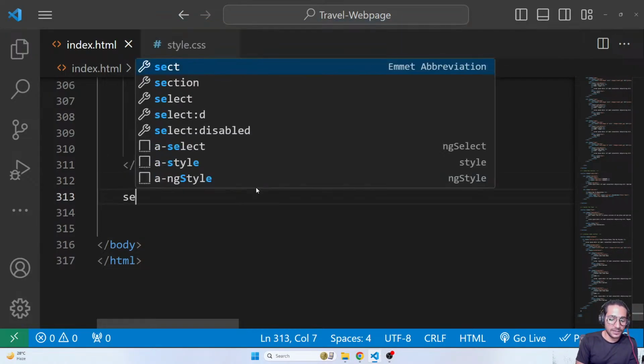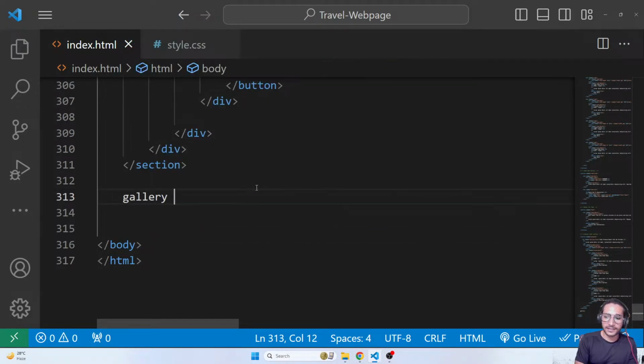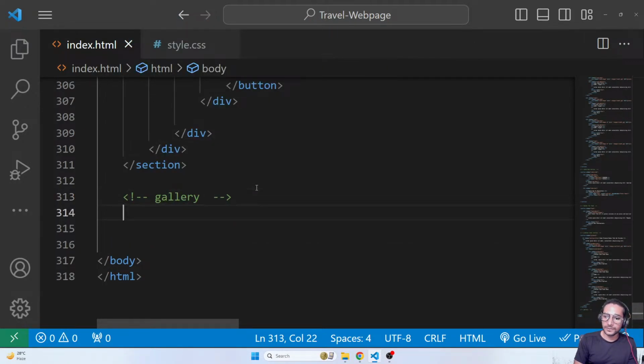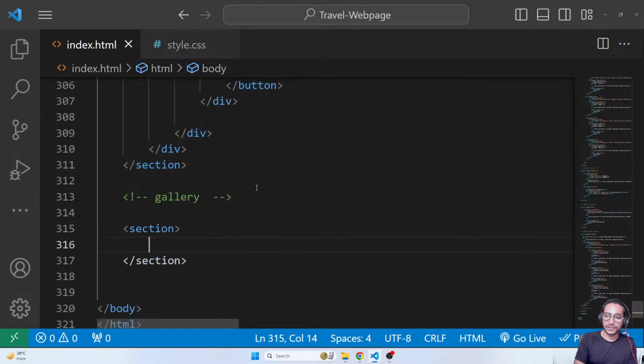Okay, so this will be gallery. Okay, so section, give it a class of gallery. Same logic here as well.